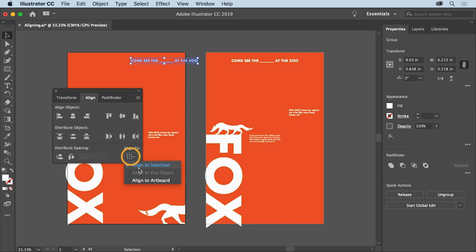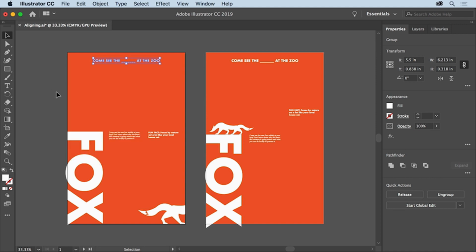Then click the Align to Selection button at the bottom of the panel and choose Align to Artboard. Now any content you align will be aligned relative to the artboard. Click the Horizontal Align Center button to align the text to the horizontal center of the artboard. To close the panel, click the X at the top of the panel group.